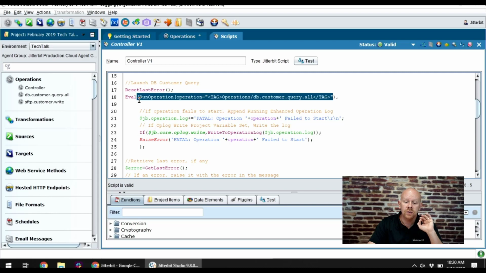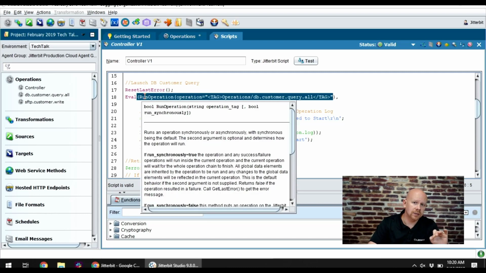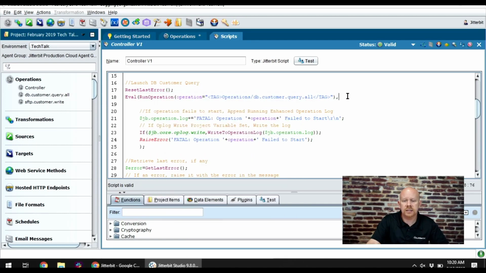function right here, but I do this inside of an eval function. Now, typically I use eval functions for database queries, because if that database query fails for some reason, maybe I want to give it a default value instead, because I do these a lot inside of transformations. You know, different things out there. So I almost always will do a database SQL statement within an eval. Here I'm putting run operation.